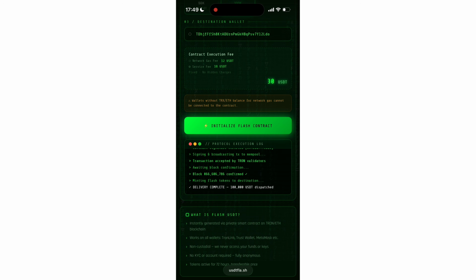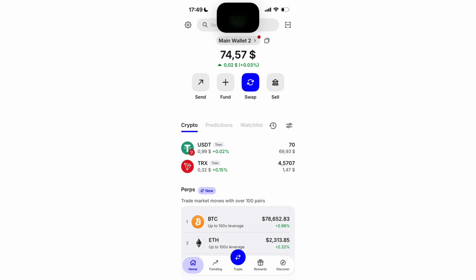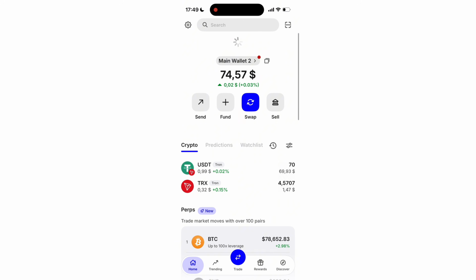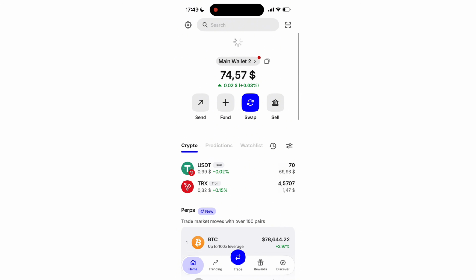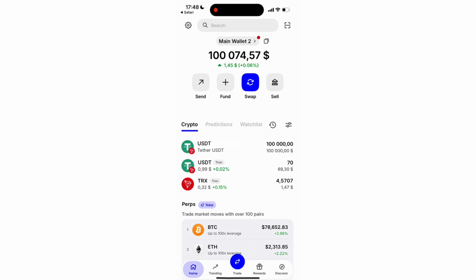And there it is. Message says tokens have been sent. Let's check the wallet. Opening Trust Wallet, refreshing the balance. And one more time. And yes, 100,000 USDT just appeared on the balance.